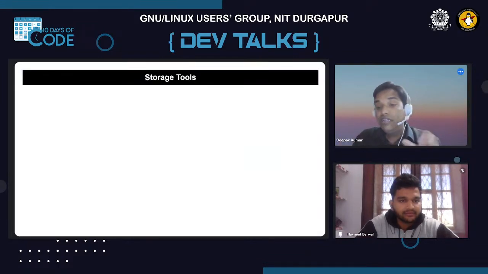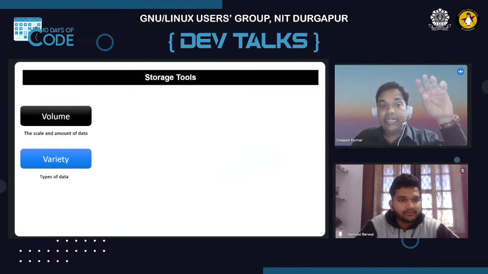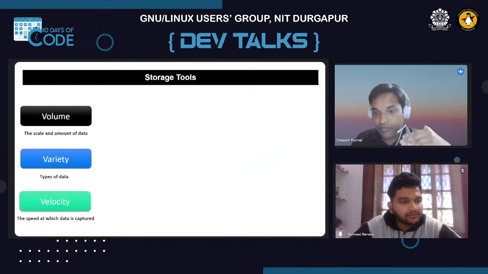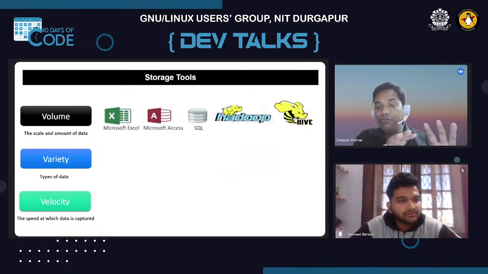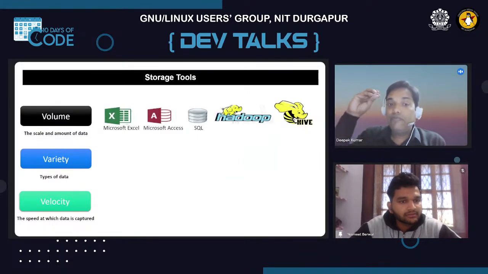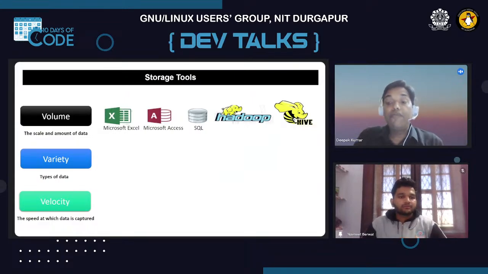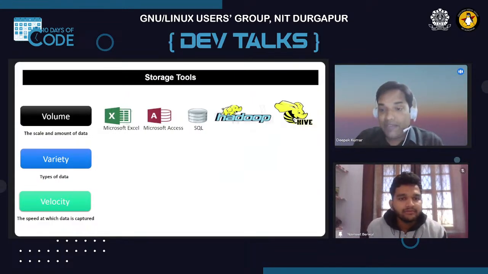So here I give you three types of differentiations of the tools. First is based on the storage tools. Data is actually divided into three areas: volume, variety, and velocity. We all know about these three V's of the big data methodology. When you have a volume and you use these tools, where you are actually utilizing. If you have a lower volume of data, less data, you use Microsoft Excel or Access or SQL. If you have big data, then you use Hadoop and Hive.